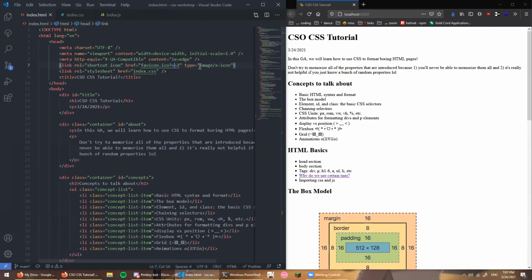You don't need the V2, but anyways, and then type image X icon. Generally, this is a pretty standard thing. If you ever want to add a favicon, just search up how to add a favicon. And then this is probably the most important line for this tutorial because it will include our index.css file. So all of that goes in the head.